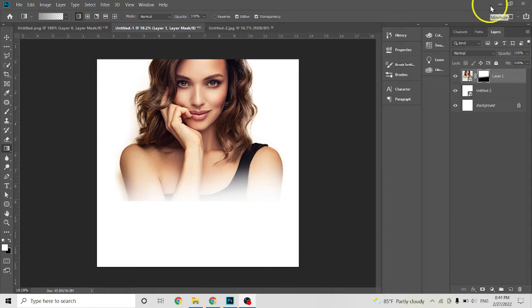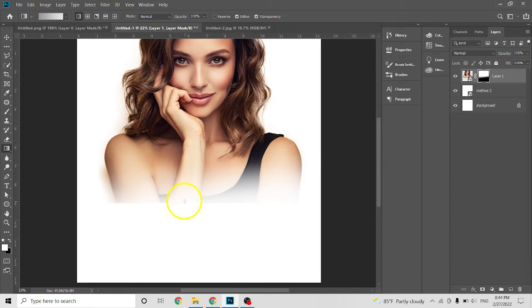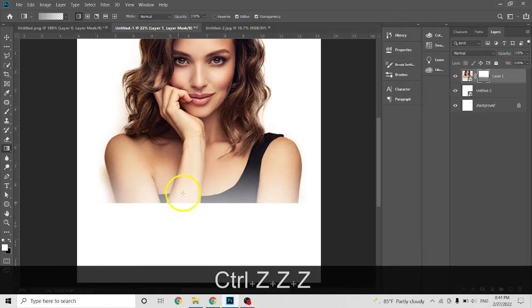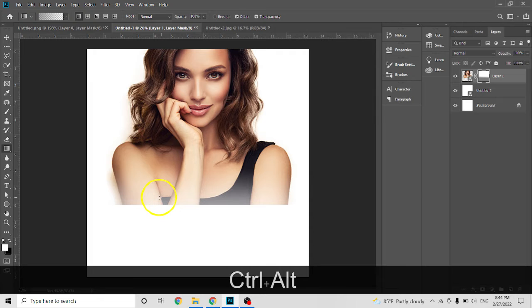Hello guys, today I show you how to fit the picture with background. You see, it is the same. But if you don't fit it like this, you see it's not good. So how to fit it?